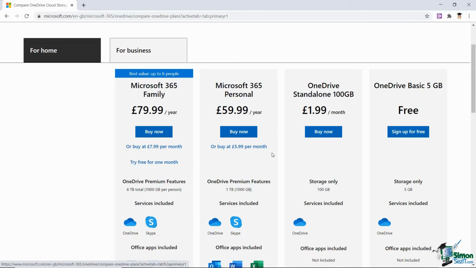So just go to the App Store or the Play Store on your device, search for OneDrive and download.